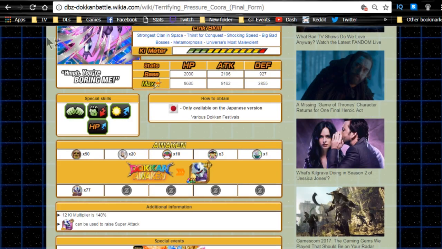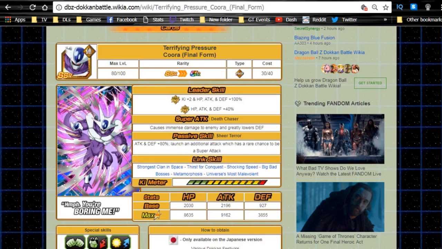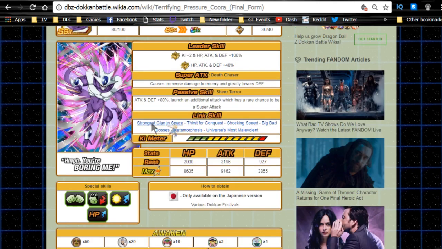I'm not going to be doing an event review here. We're just going to talk about the card, his Dokkan Awakening, and a couple of teams that you can run on here. So first off, Terrifying Pressure Cooler, Final Form. He is the extreme physical type leader. We're not going to go too deep into his undokkan'd form.